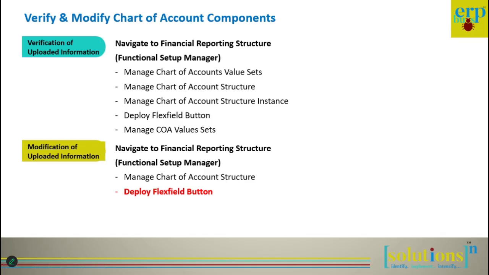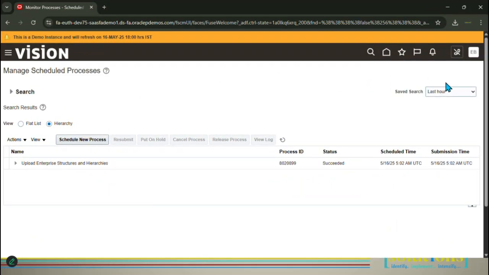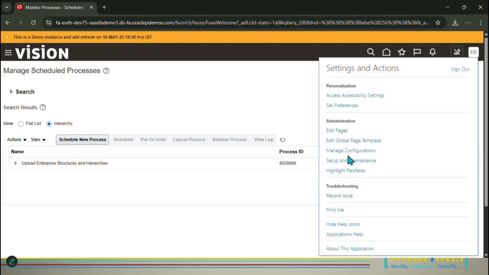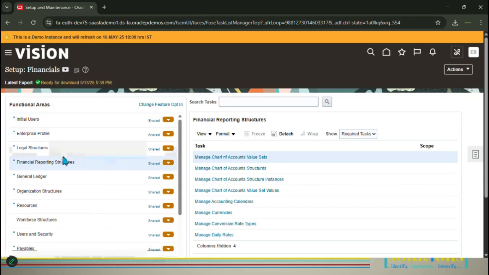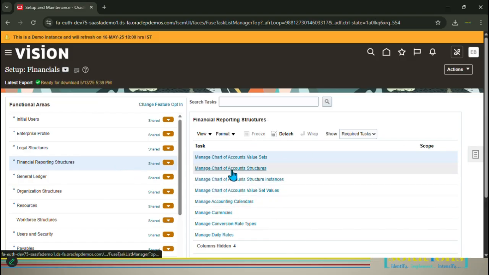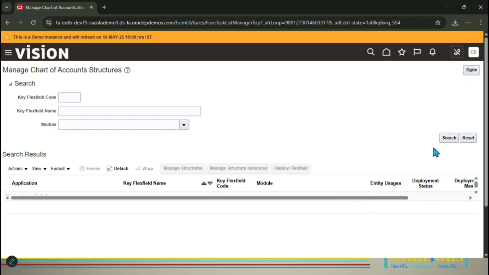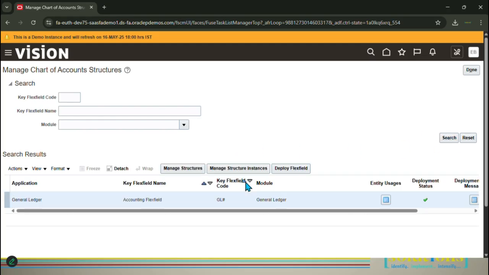We'll go back to our Fusion application, go to functional setup manager, be in the offering for financials, and go to financial reporting center, reporting structure. This is where our structure is defined. Now click on this chart of account structure. So search it. Now this is the key flexfield. This is the only key flexfield available in general ledger.